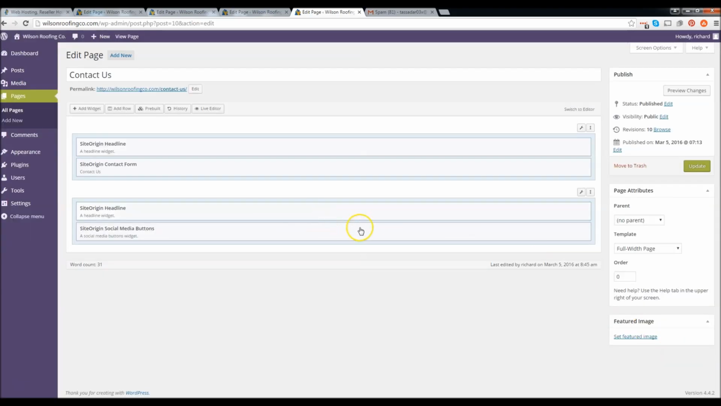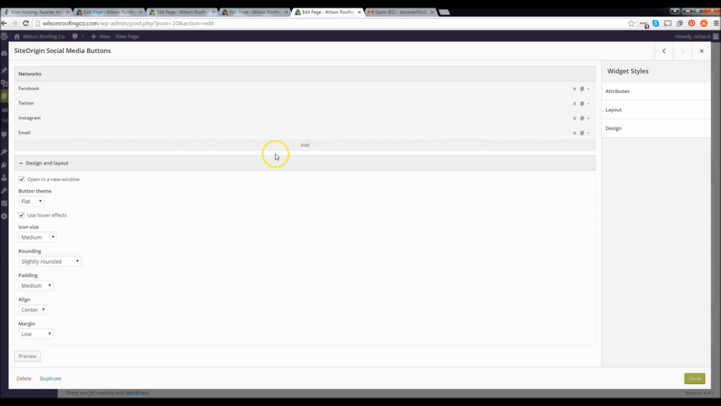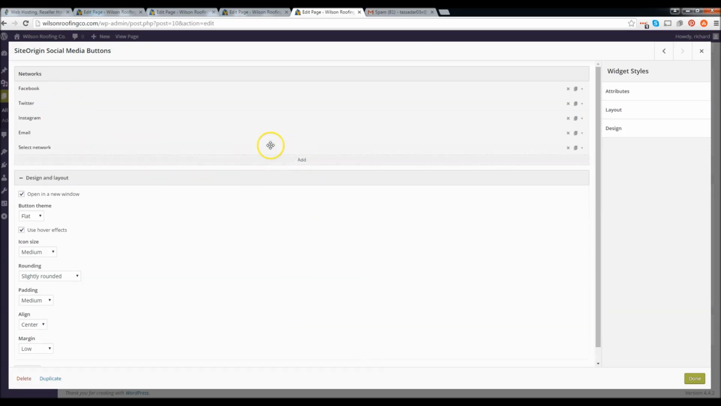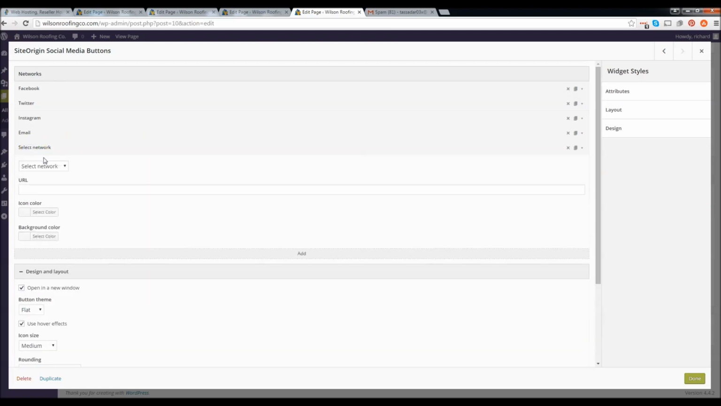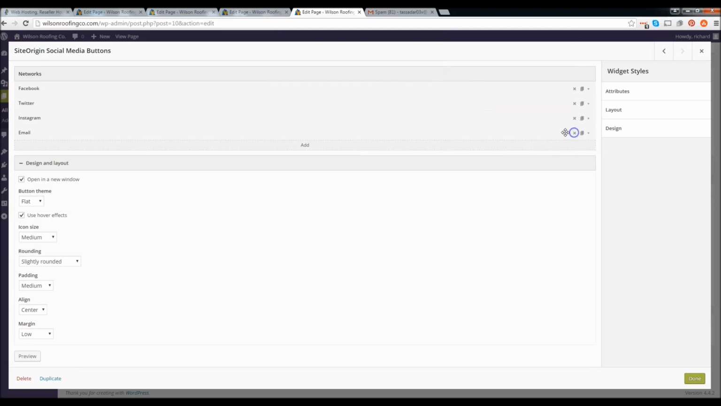Click on Done. Now for our social media buttons, I don't have these other ones right here. So you can go ahead and click on Add and click on Select Network. And right here, you're given a drop-down menu. You have a lot of different things to choose from. And let's say you have a Tumblr. Click on Tumblr. And it automatically sets the background color icon for you. So that's nice. But I'm going to go ahead and delete these because I don't really have these right here. So I'm going to go ahead and delete.